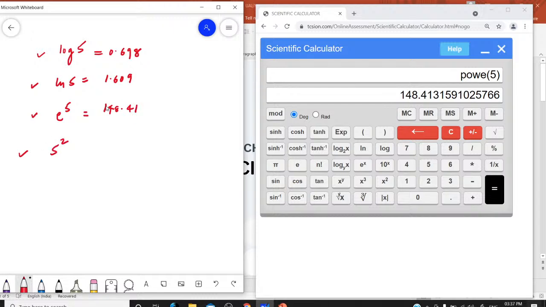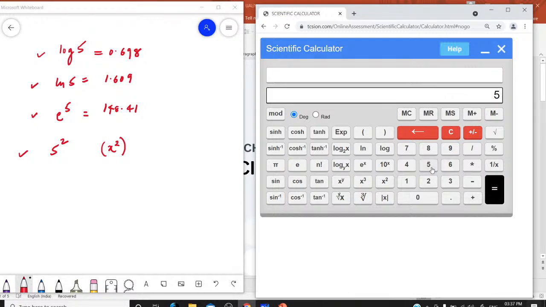Next, let's suppose I have to figure out 5 square. The function would be x to the power 2, and the variable is 5. I'll input 5, then press x square. Where is this x square function? This is the x square function. There you get your answer, that is 25. So 5 square is 25. Let's say I have to do 5 cube, right?